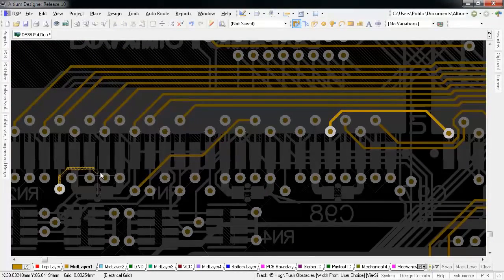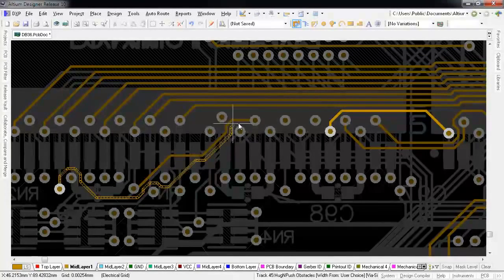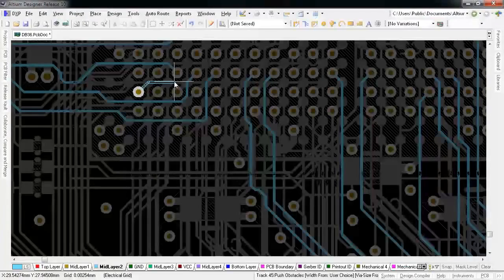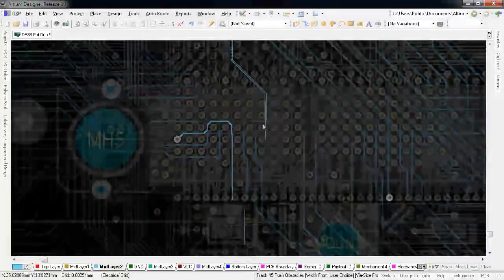So I want to take just a few minutes and run through how a PCB can be interactively routed in Altium Designer Release 10. Some of these features and methods are new to Release 10, but each tool, option or mode I'm going to show you has its place in making the job of routing a board not just efficient, but empowering and enjoyable.